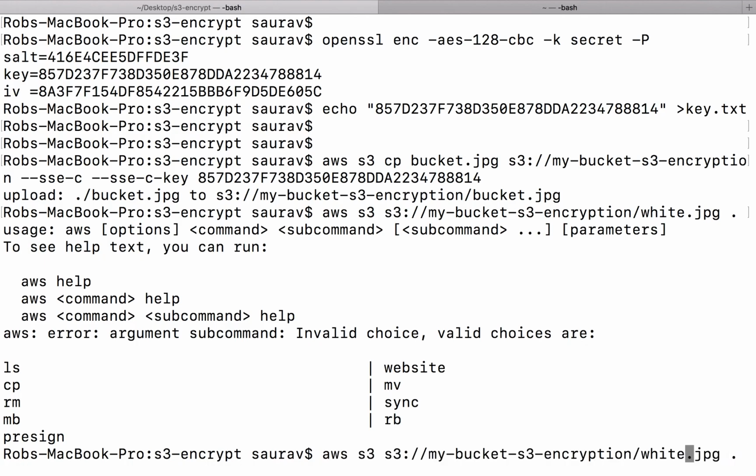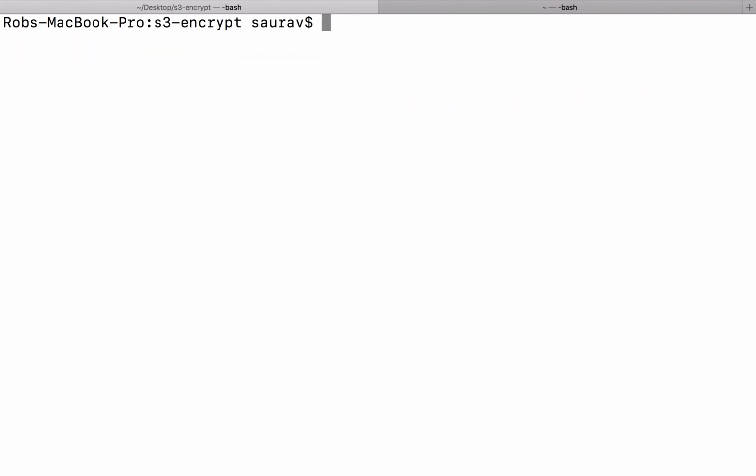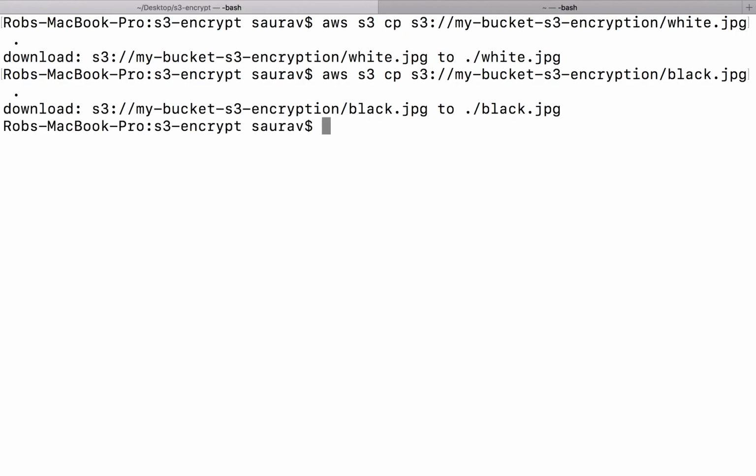Oh, I missed a cp. So let me clear the screen first. So after S3 I missed a cp, so enter. So I was able to download the white. Now I'm going to try to download the black.jpg file. I was able to download the black.jpg.